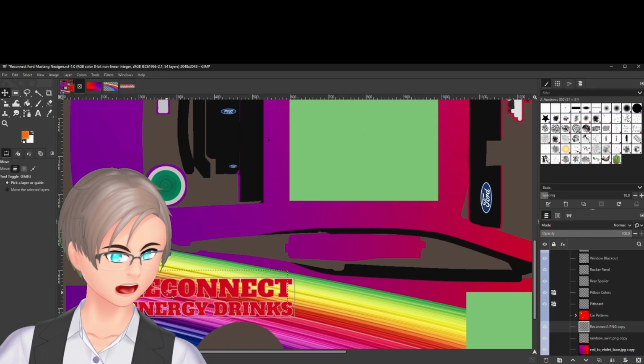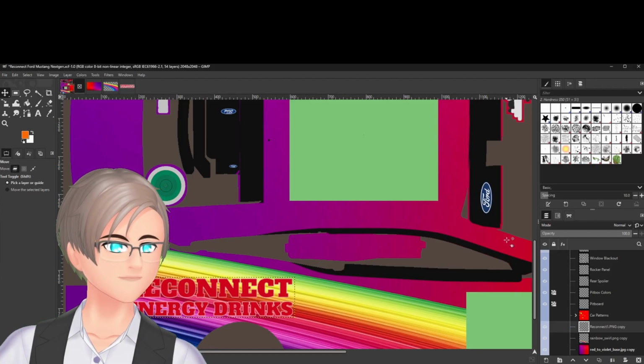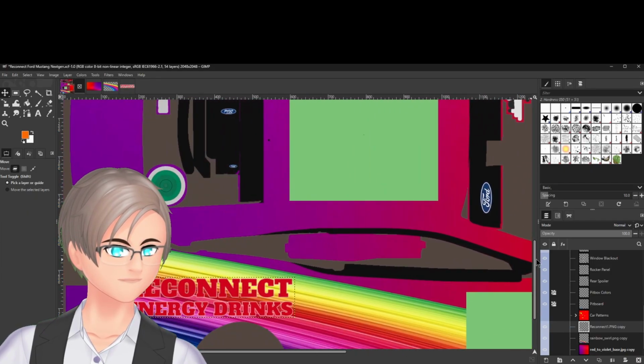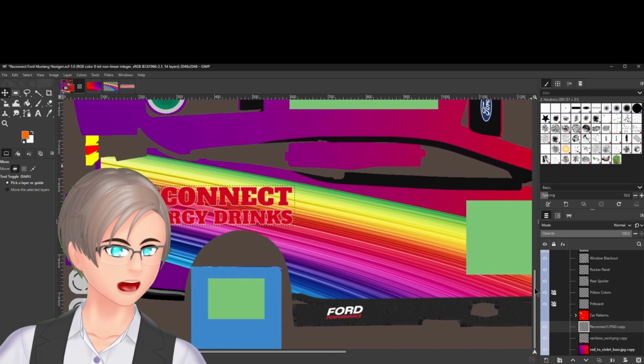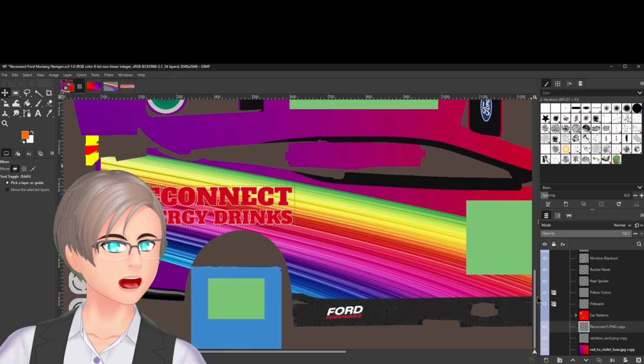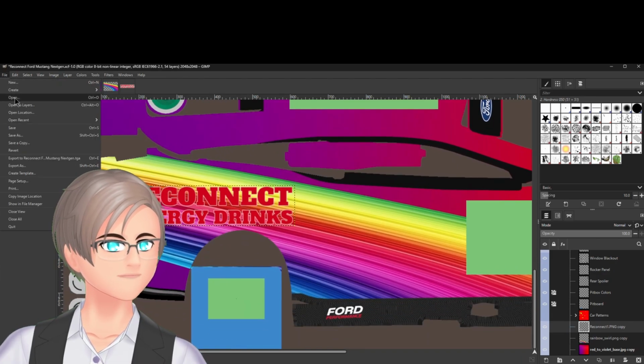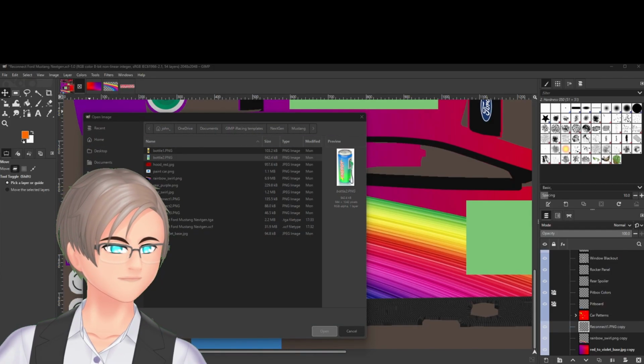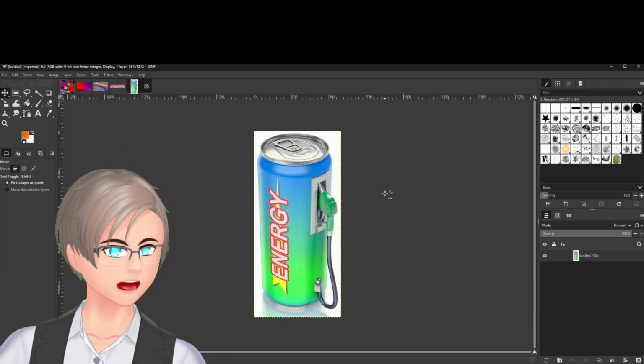But anyways, I'm going to move that a little bit more over that way because I'm going to put another image over here. If I want to see what's going on in the rest of the template, I could just move the bar at the bottom or the bar here on the right side. Okay, so now I'm going to add a picture of my energy drink, which I think is this one. And yep, there it is.